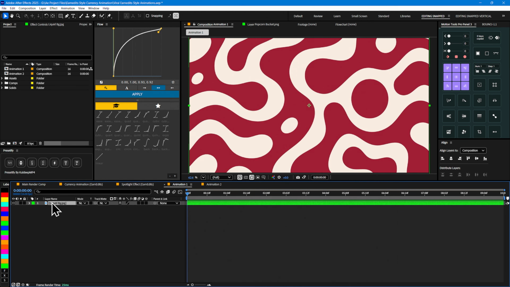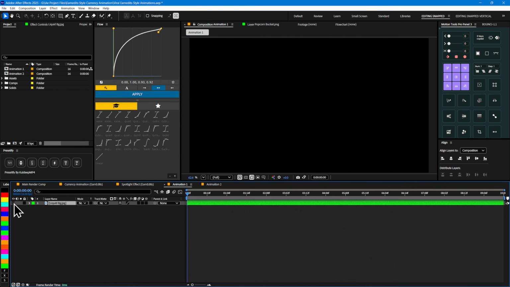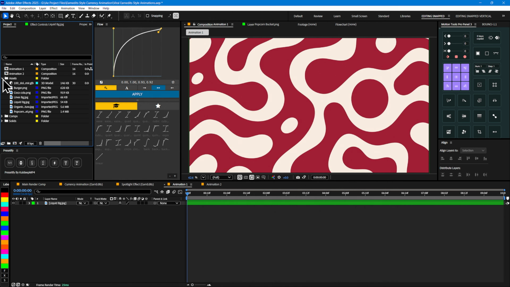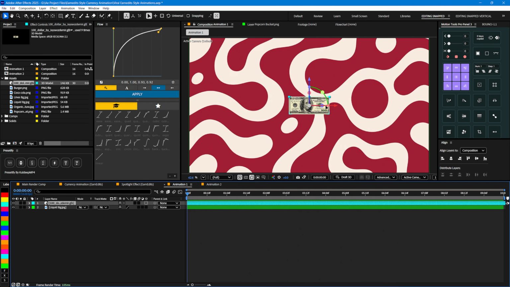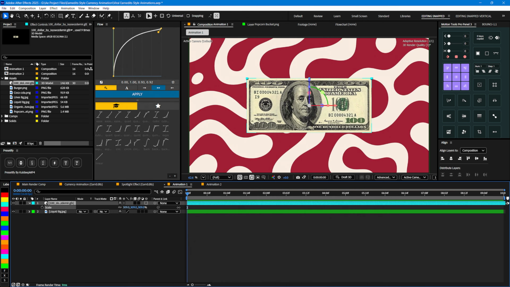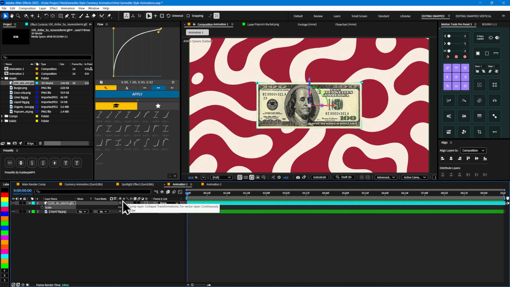Now the first layer is obviously a background layer I have downloaded from Pinterest. Let's add our currency note. Get back to the project panel, and in the assets, drag and drop this 3D model of a currency dollar note. I have downloaded it from Sketchfab. Let's scale it up a little bit, or let's set it to 270.